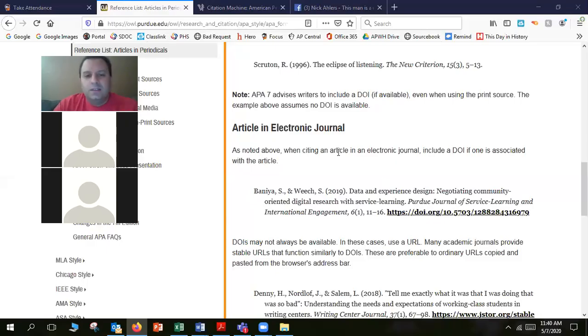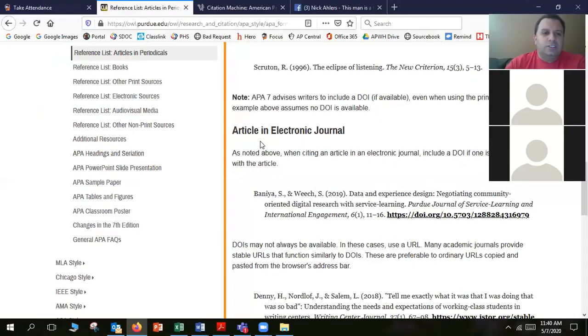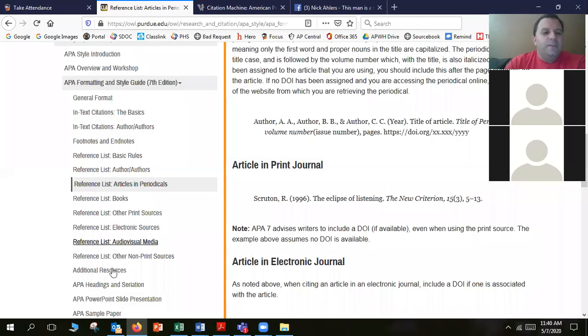So again, you always capitalize only proper nouns, and then again, the first word and the first word after a colon. But if you're unsure of how to cite something, just come to this page and figure out which one of these things you want.